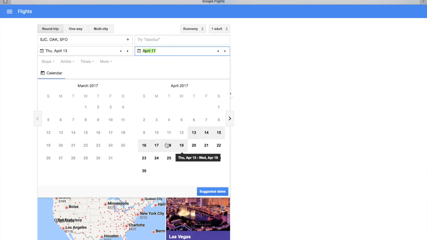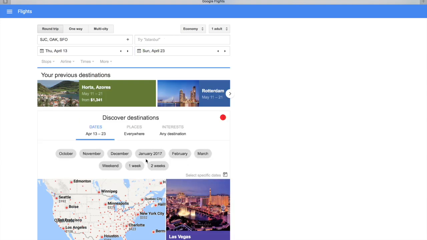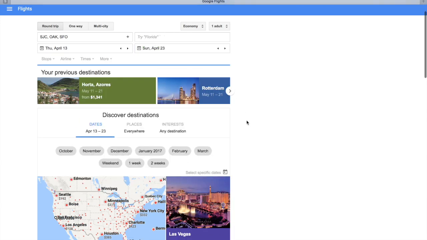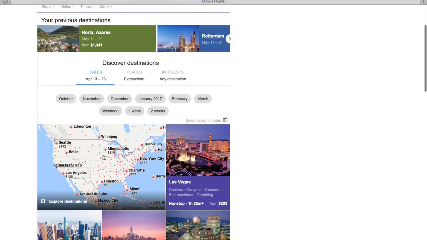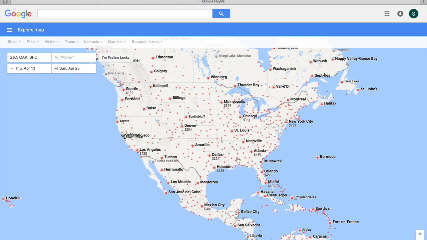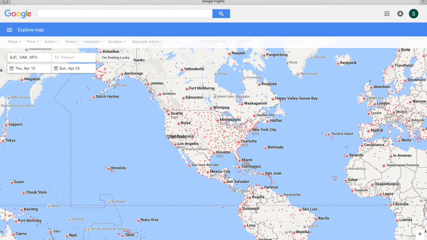So we're going to leave maybe the 13th and we'll just pick the 23rd, okay? It's a good bit of time to go over there. So, all right, now we're going to click on Explore Destinations. This is awesome. I love this feature of Google Flights.